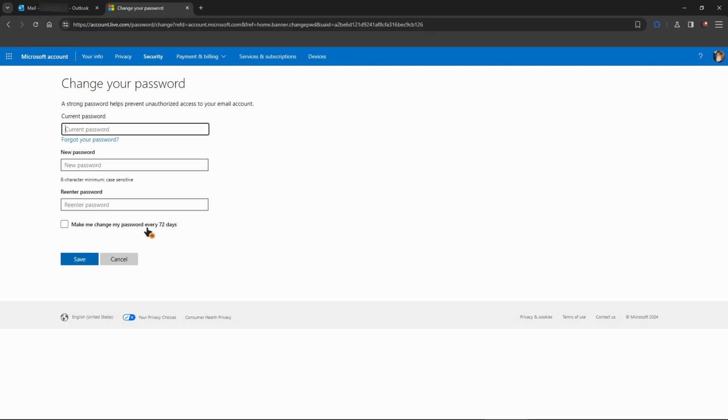It's just a security measure, basically allows you to not get hacked, and it's also just better to change your password every now and then. So if you want to do that, just set yourself a reminder, you can do that as well. After you've chosen your new password, just click save and you're done.